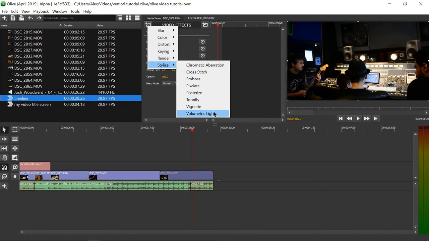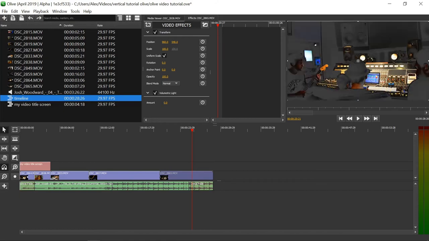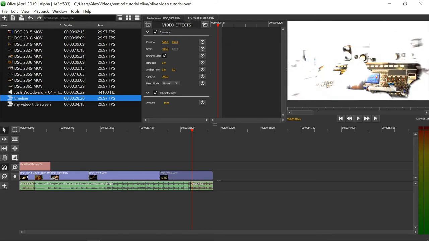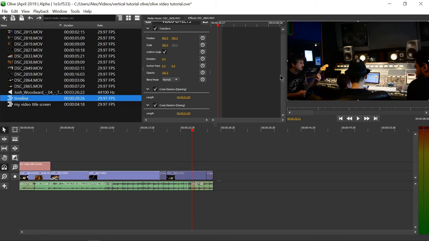The last is volumetric light. That's like if you wanted to go into hyperspace or something like that. So those are the video effects. This is beginning to be a long video, but you also have, of course, audio effects, meaning dissolve.